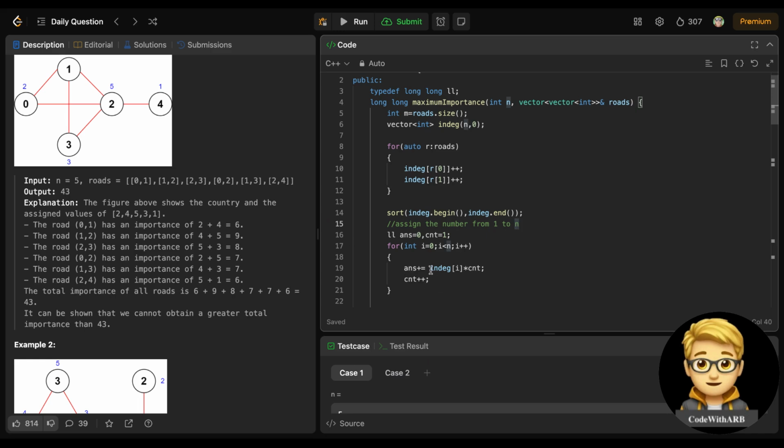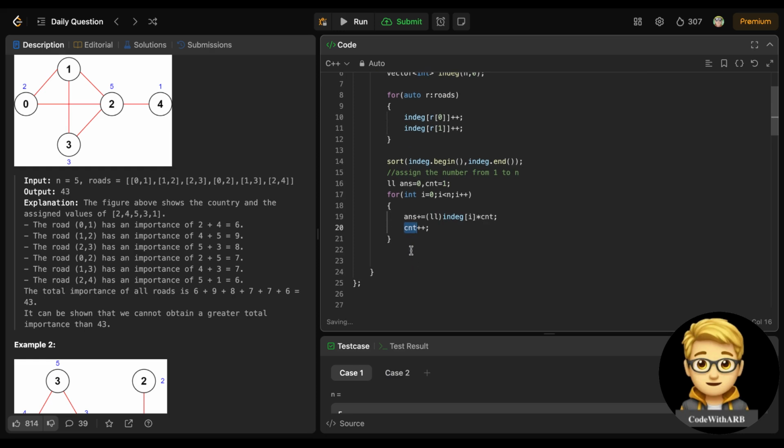So this is how we can do it. And after all, indegree[i] into cnt can be very large, and can go out of bounds. So I will typecast this to long to handle the overflow, and at last I will just return the answer, right? So this is how we will solve this.